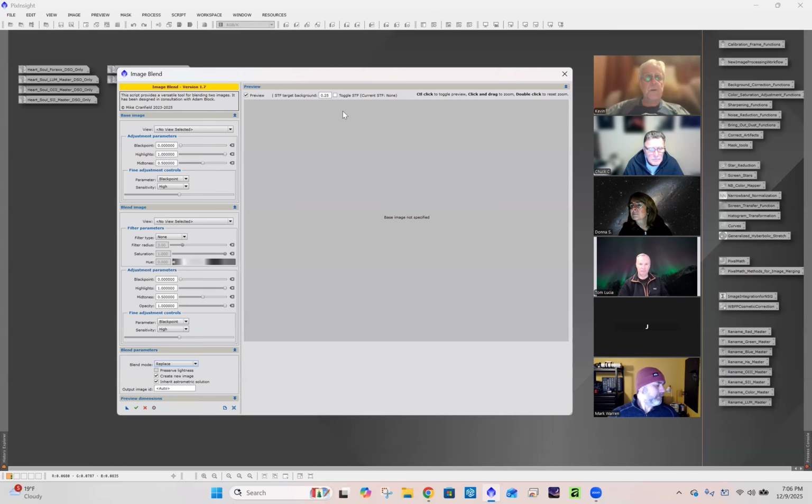So the first thing we're going to do, I'm going to be working initially with the Heart and Soul Nebula, one that I recently did, because I happen to use this a lot for that particular picture. You can see here, you have a section called base image, which you can expand and contract if you want. And you have a section for the image that you want to blend in, which you can also expand and contract. And at the bottom is basically where you set your blending mode and whether you want to update, in essence, the base image, or create a new image. Typically, I'll always create a new image, but you don't have to.